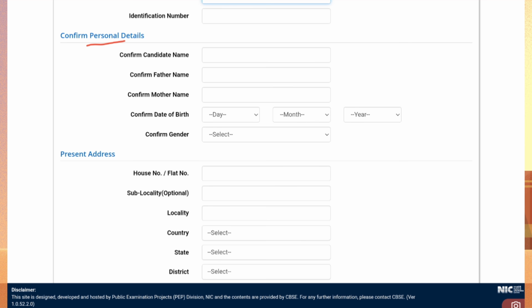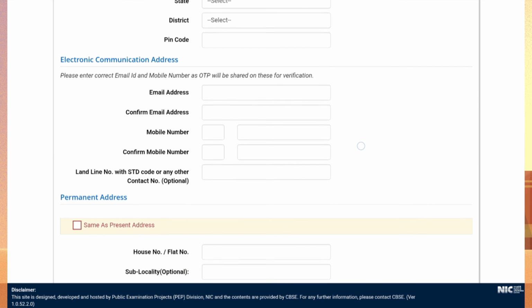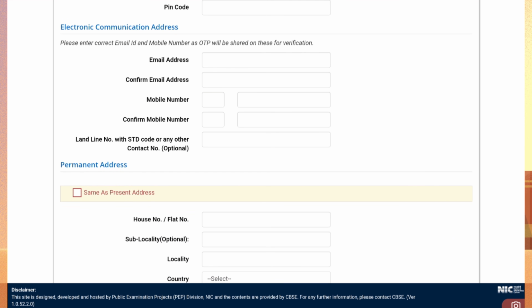Next, confirmation of personal details. Again you need to confirm your name, father's name, mother's name, date of birth and gender. Then you need to enter your present address, wherever you are staying. Then they are going to ask for your electronic communication address, which means they are asking for your email ID.